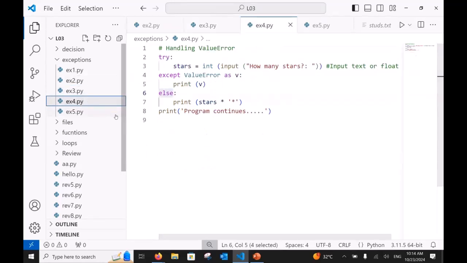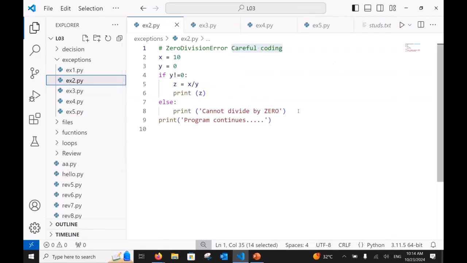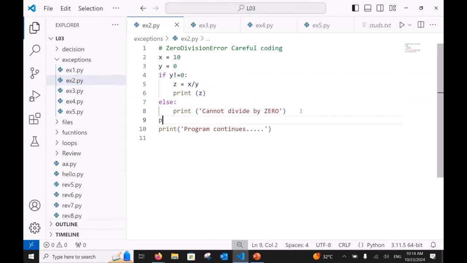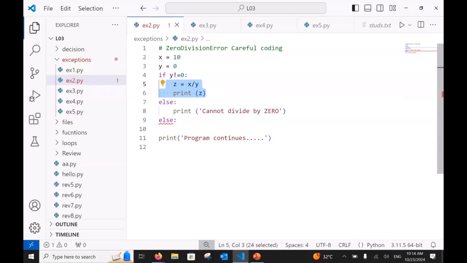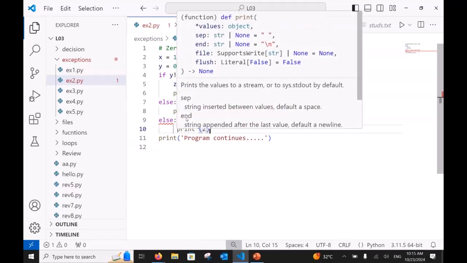What to do now? Tell me. Else? Else means what? Else means what? If the code is what? So in this case, you're going to print what? Z.